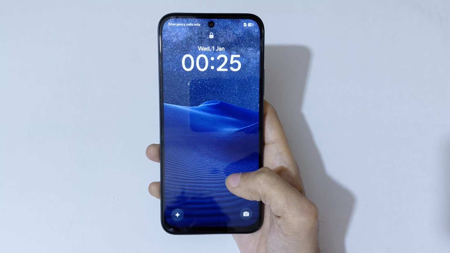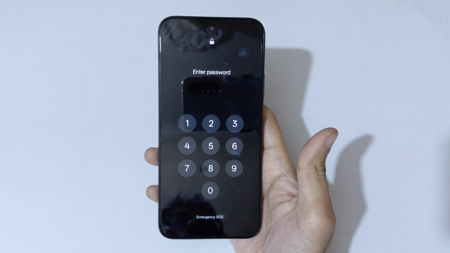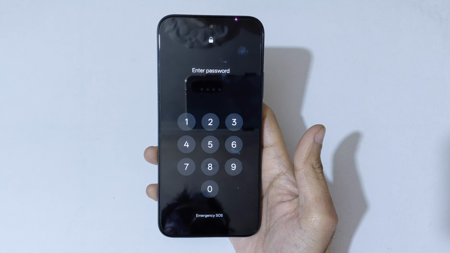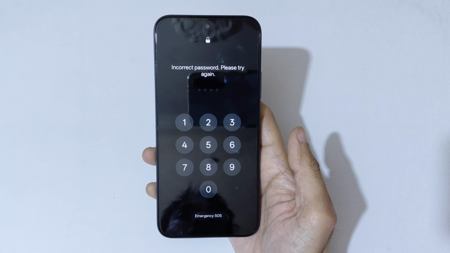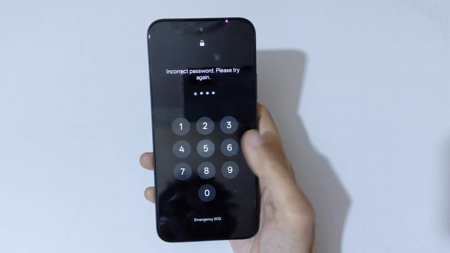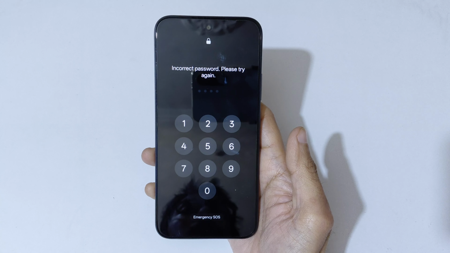A6 5G smartphone. This is helpful for those who have forgotten their password, PIN or pattern. As you can see, incorrect password, please try again.